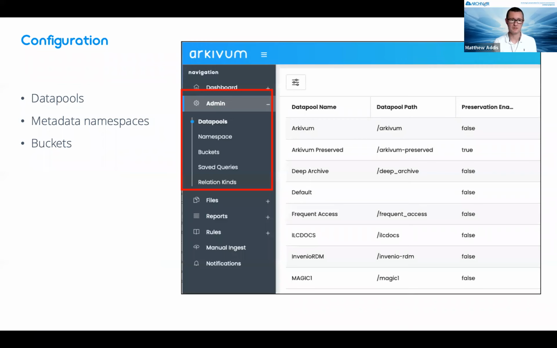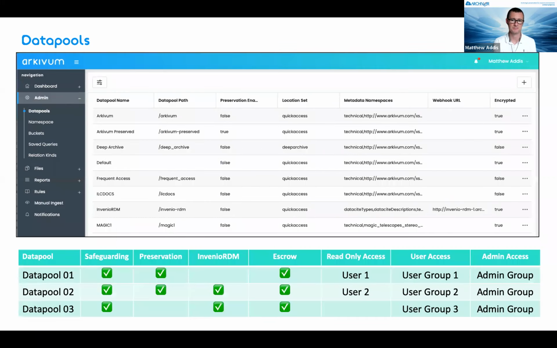So in the system, it's possible to configure it in terms of data pools, metadata namespaces, and buckets. So you'll see this in quite a few of the demonstrations. So I'll explain a little bit about what those are now to make it clearer to understand what you see in subsequent demos. So firstly, data pools. These control the processes that are applied to ingested data. They control who can access data, and they control where data ultimately gets stored.